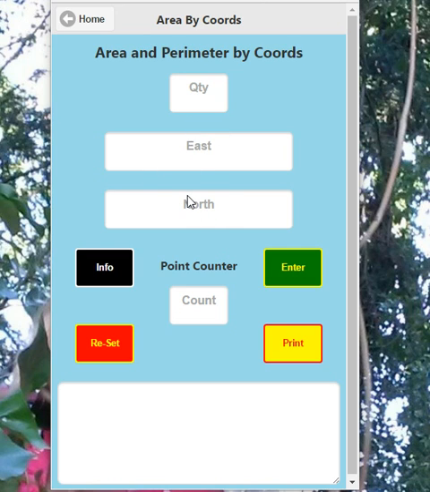I'm not going to do this because it just takes too long with a virtual keyboard. So you've got 5 sets of points to go in there. Then for each point you put your east and your north, and you press enter, and once you've pressed enter, these 2 boxes will clear, and you put your next points in, enter, and so on. Then what this does is this will count for each press of enter. When the count reaches the quantity of points that you've got in there, it will automatically calculate the area and the perimeter of the coordinates in there, and that's it.